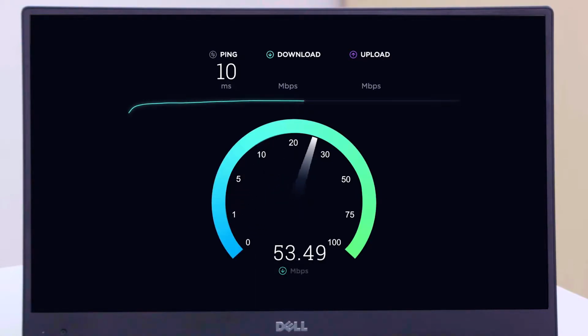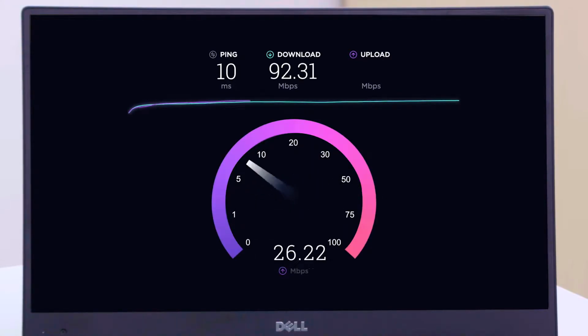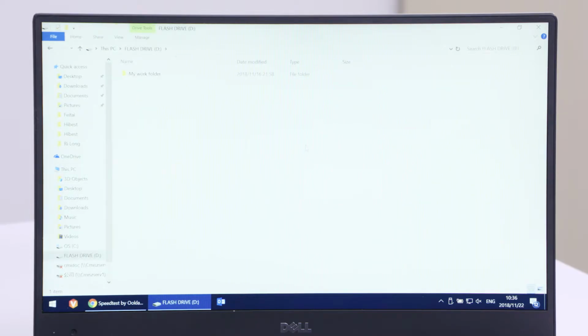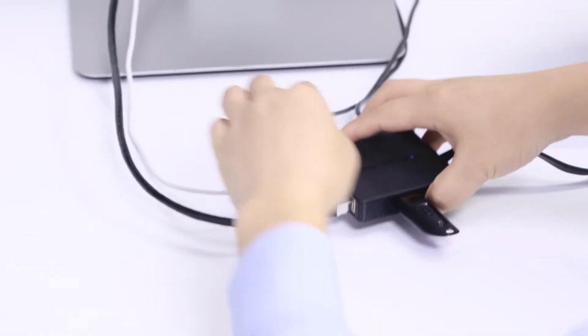Easily transfer files at fast Ethernet speeds. Connect a USB flash drive to transfer files. Power and charge your laptop while in use.